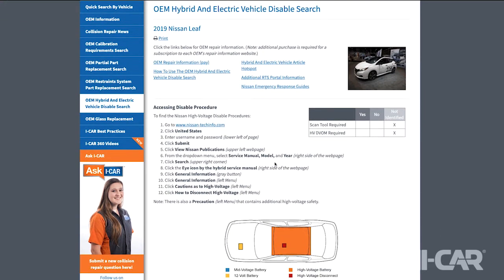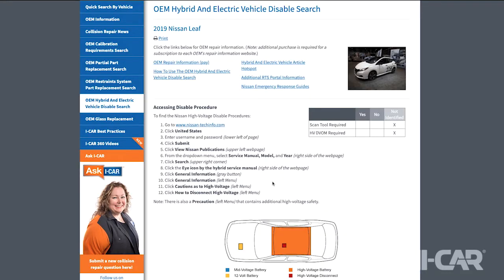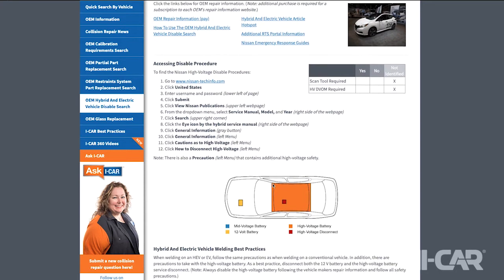Originally, when we rolled this out, we had the emergency responder procedure on how to disable the vehicle, but we quickly realized that there's just so much safety information around working on these vehicles, how to do it properly, that now we'll give you step-by-step instructions on how to get that information from the OEM manual, because there's a lot of other pieces that come in than just disabling that vehicle. There's a lot of other things you have to look at. So we'll walk you through that so you get to that information. We'll also let you know if a scan tool is required to disable that system, or if you need a high voltage digital volt ohm meter as well.